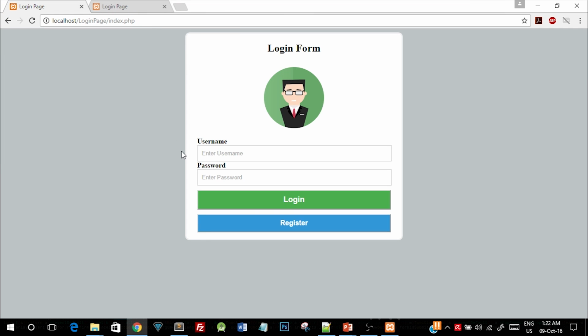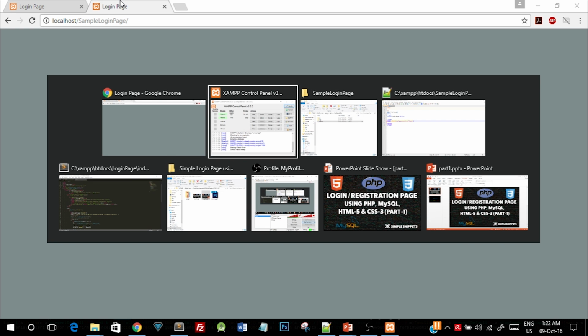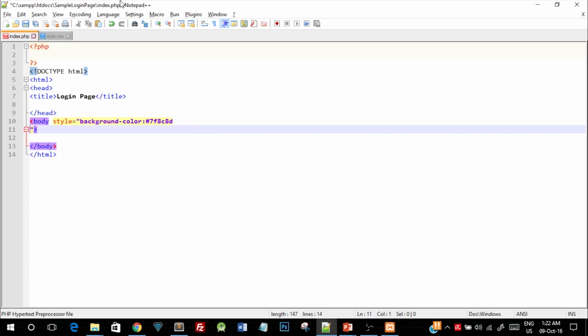Okay, so the next thing that we need to do is to have this box which is at the center, and it has a background of white. So let's go ahead and start coding for that.